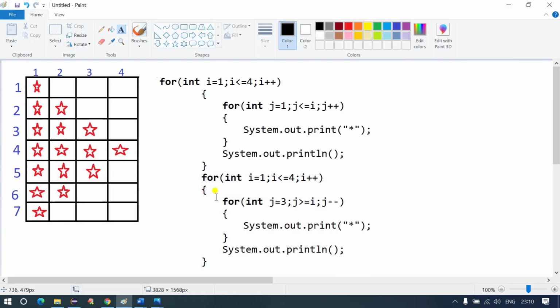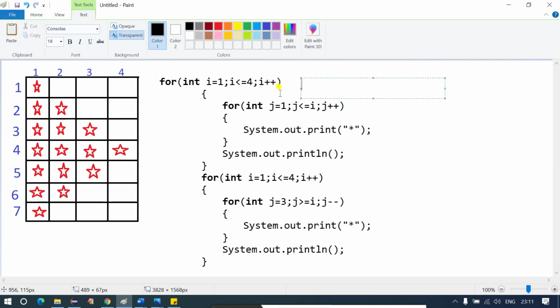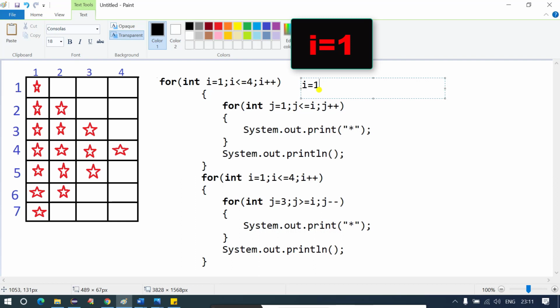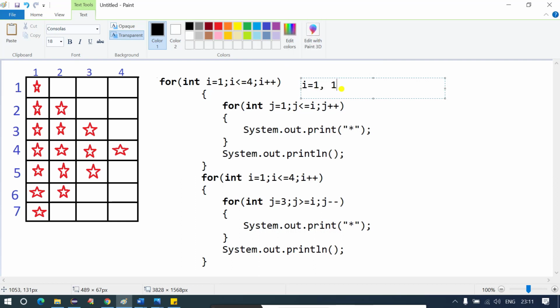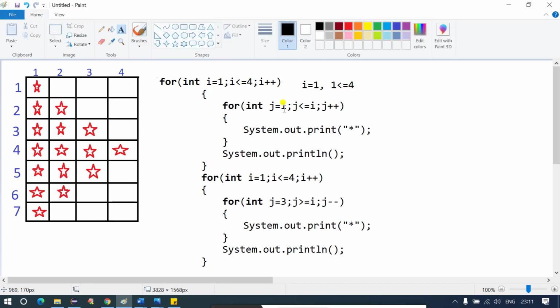So let's try to understand the logic. So over here we have, this is to print the first star pattern, and this is to print the second star pattern over here. Let's understand. Int i equals to 1. So what is the value of i we have? We have i equals to 1 here, right? It will check is 1 less than equals to 4. Yeah, this is true. If this is true, it will get inside this for loop, right?